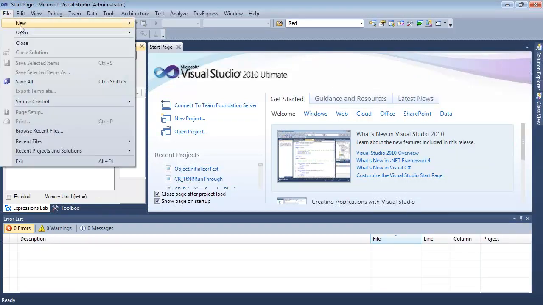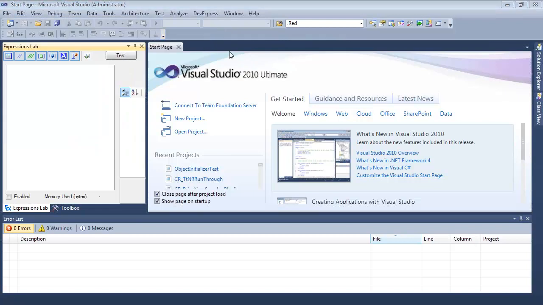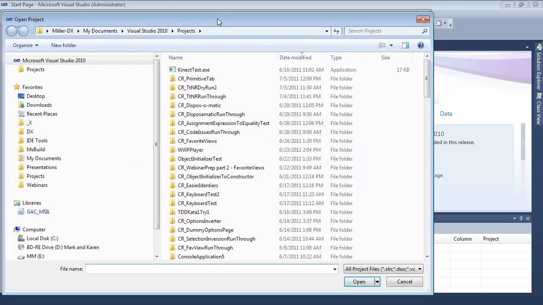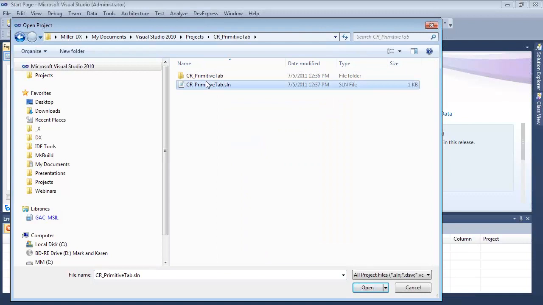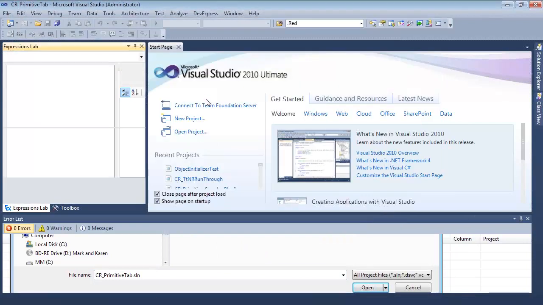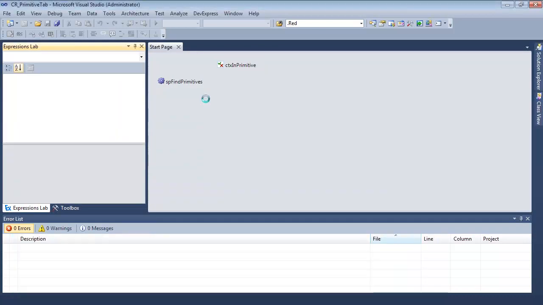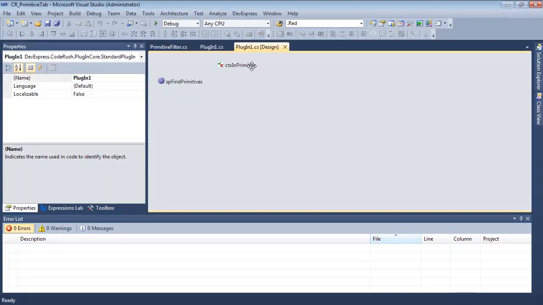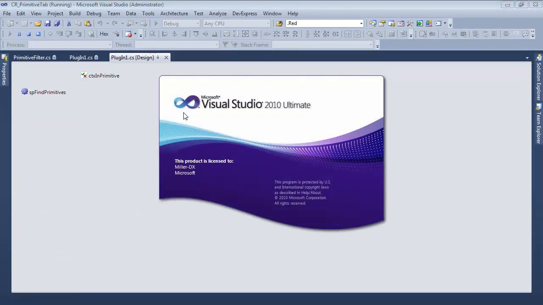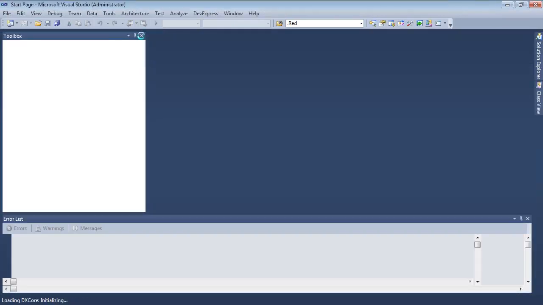So let's see. Go in here. File, Open, Project, and primitive tab is what it is. There's the solution. All right, and let's run it. I want to see if that highlight all usages works. I think it's going to.